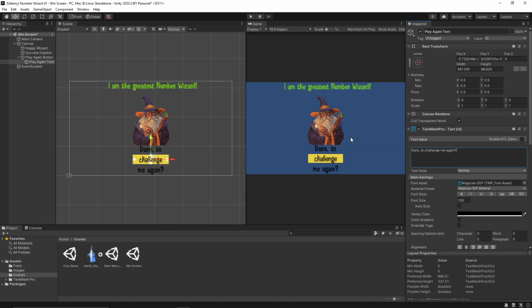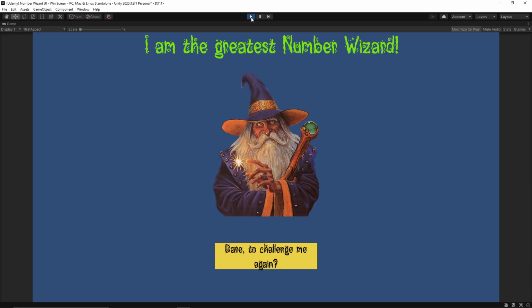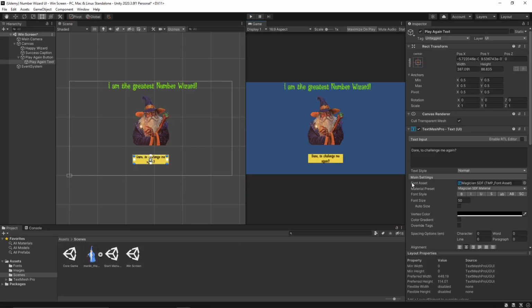Okay. Decrease the font size to like 50. I mean, it looks small, but it shouldn't be that small. Like, "dare to challenge me again." Click on it. So yeah, we're done with the screens.